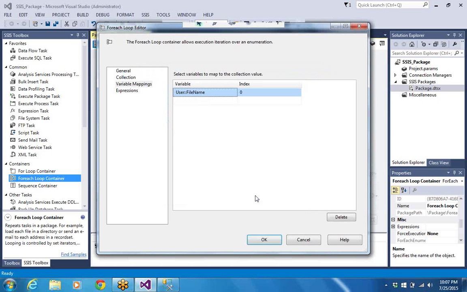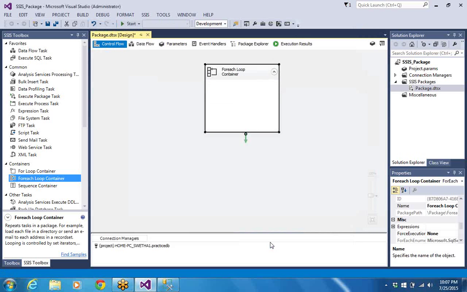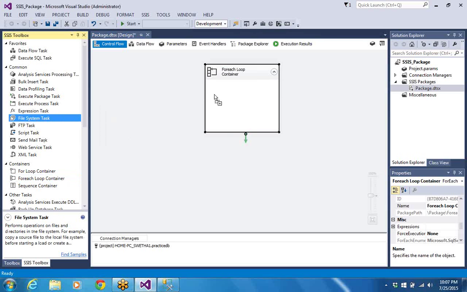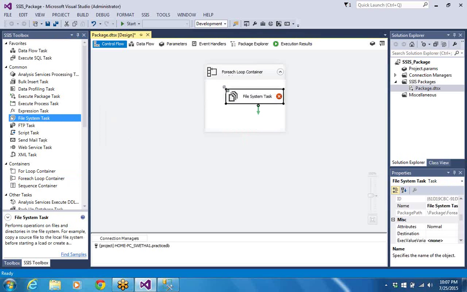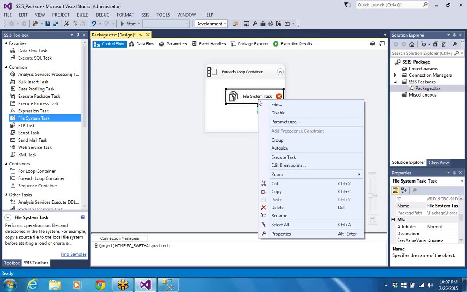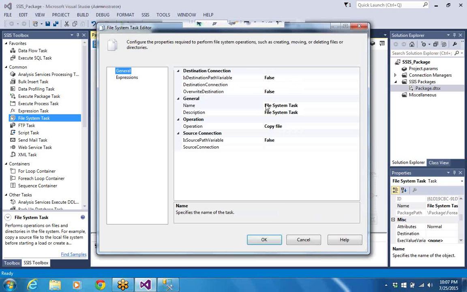Some name you are putting there. Now the variable you are going to map with the file name. Click on OK now. Now inside this, you can have a File System Task. Drag and drop the File System Task, put it inside this. Now open the File System Task here. Edit. You have to perform a copy operation here.